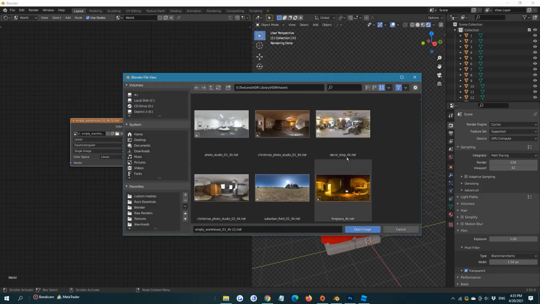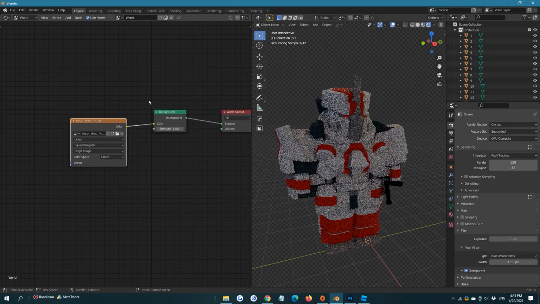Well, I'm not liking this HDR. I'm going to go with something different. Okay, I like this. It's softer. So basically, just download a bunch and test it out. Test out different HDRs. Make sure it's organized so you can switch easily. Just a general tip. Now let's add some lights.